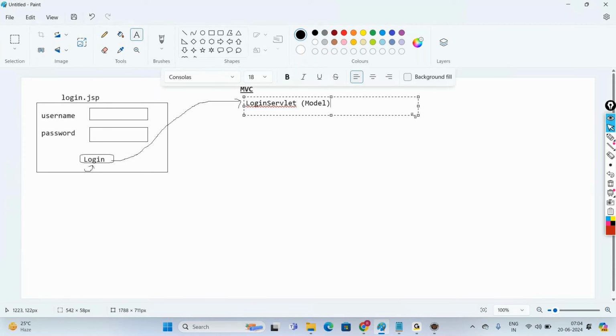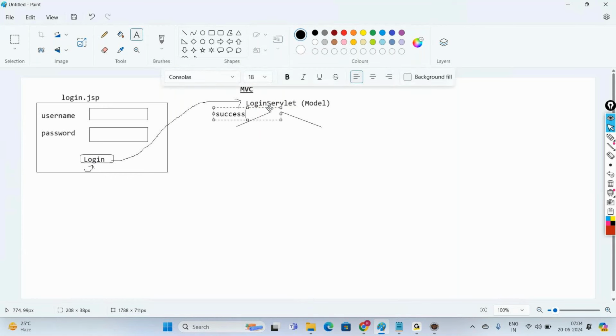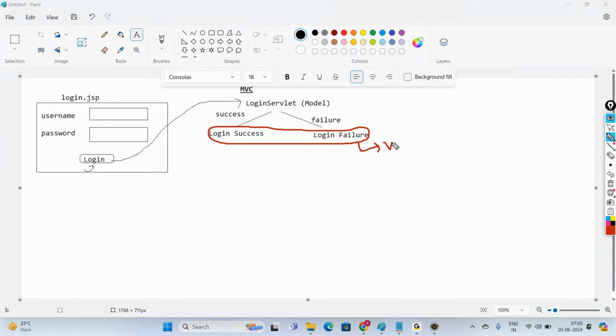Now, what we have done in this login servlet is connect to the database and check whether that user is authenticated or not. If it is a success scenario, we display on the browser login success or welcome some name. If it is a failure scenario, we display on the browser login failure. The content whatever we display on the browser, we call it the view part. View means presentation.